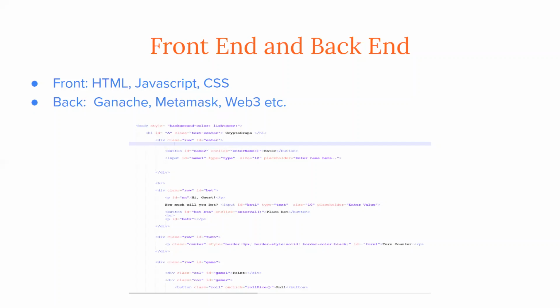And the front end was done all in JavaScript, CSS, and HTML, and the back end was Ganache, MetaMask, and Web3. And this is pretty much just a picture of some code that we did.